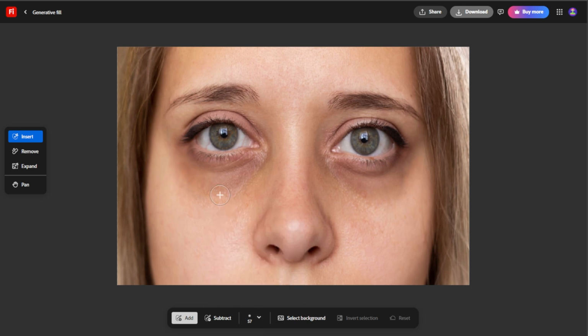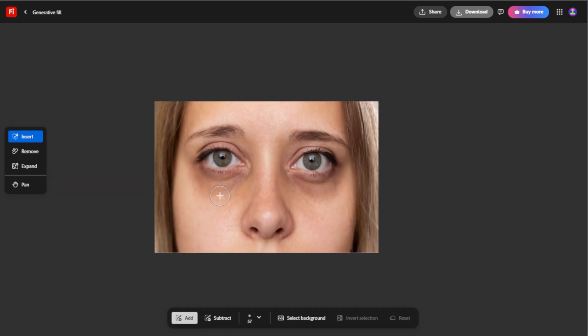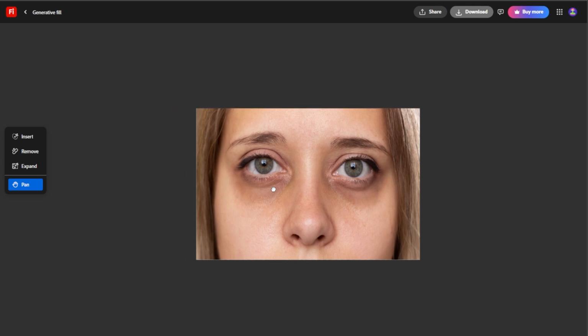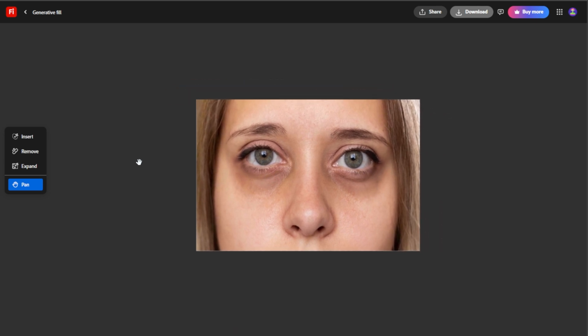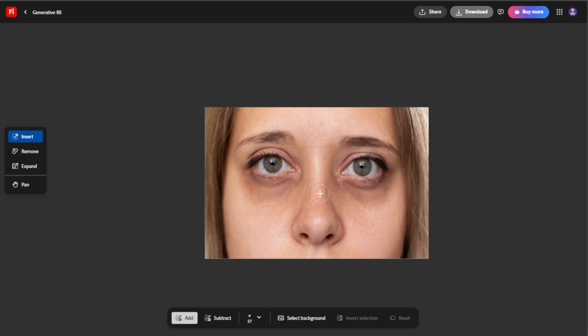And to zoom in, hold down the Control key or Command key on Mac and scroll up with your mouse wheel. And to zoom out, hold down the Control key, then scroll down. And you can pan around the image in two ways. The first one is clicking the pan tool on the left toolbar. Or you can also hold the spacebar, then click and drag on the image to move it around the canvas.